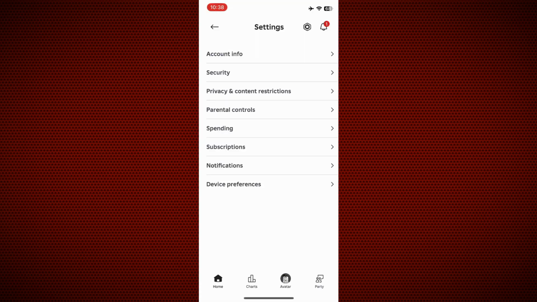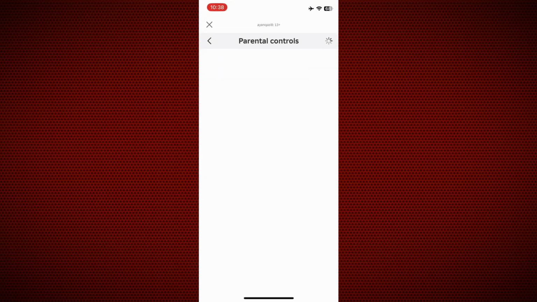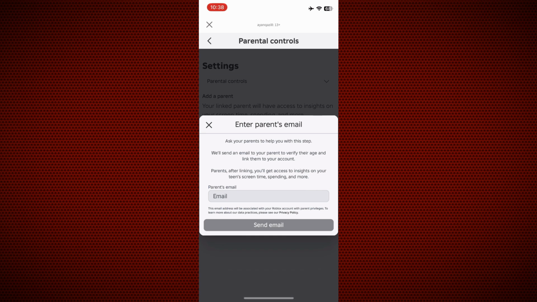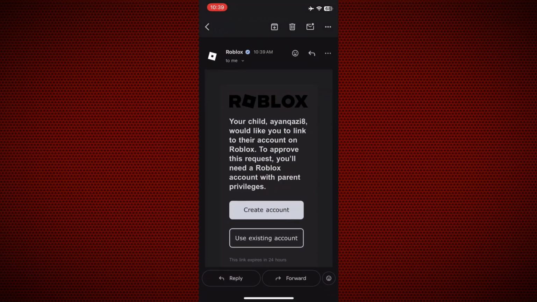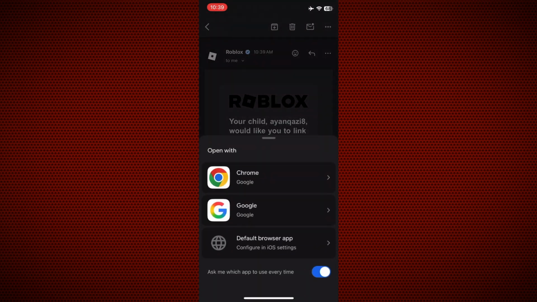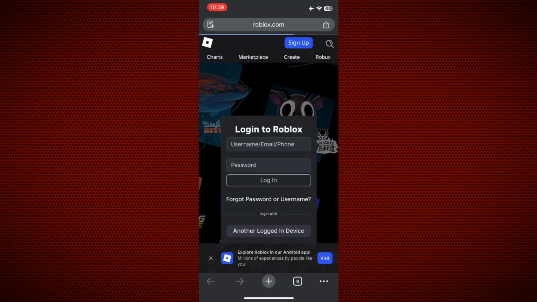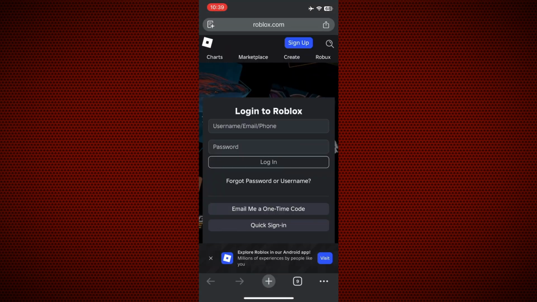The second option is to open Parental Controls from the side menu. Tap the Add Parent button. Enter your parent's email address in the box, then tap the Send Email button. Your parent will then need to open the email, click the link, and either create an account or sign into an existing one. Tap Agree. Change the birthday, then tap Continue when finished. However, they may still need to verify their age if they have not already done so.